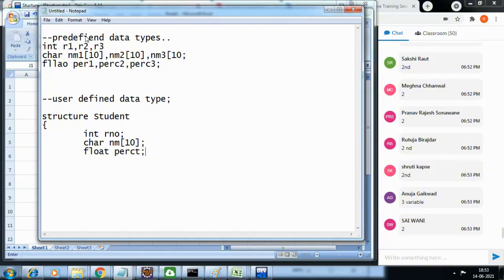Okay, so here is your structure. I created my own type. The name of the data type is student, where I can store 3 values. But how to allocate memory for this?